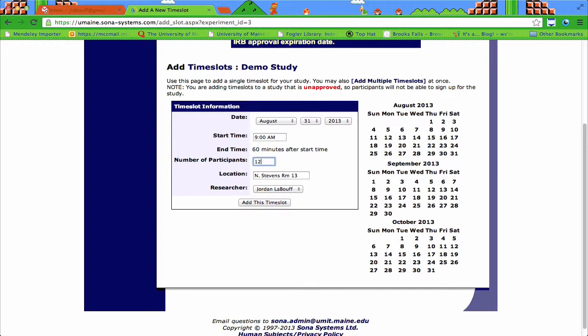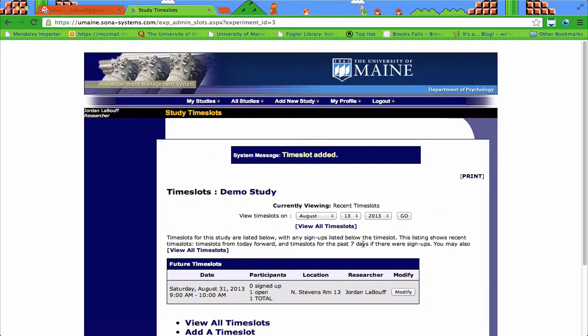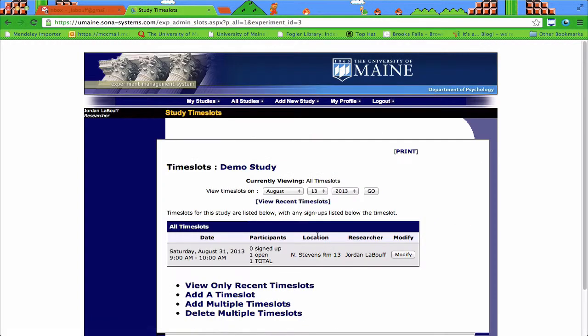I can only do one participant at a time, but if I wanted to do more, I could add them here. I can list a specific location, and I can also pick a researcher that's associated with the study. So since Ellen's also listed on this study, I can choose Ellen if I want, and that will list her as the researcher for that time slot. She'll get emails about it, etc. For right now, I'll leave it as me. And I can hit Add this time slot. And you'll see that the time slot is added.